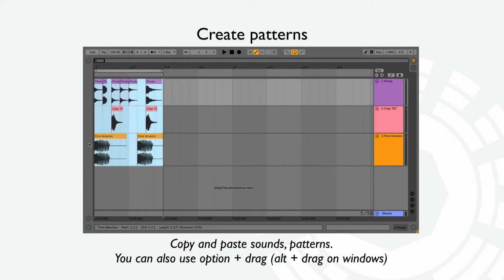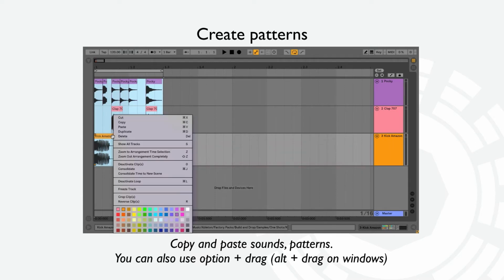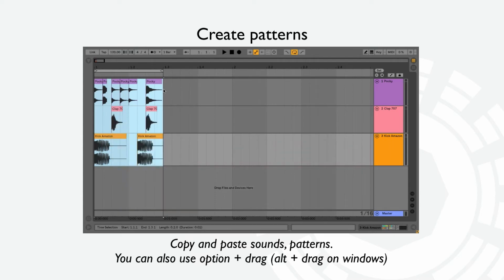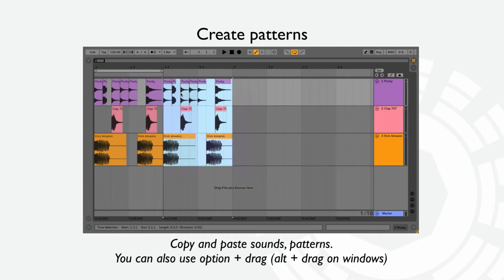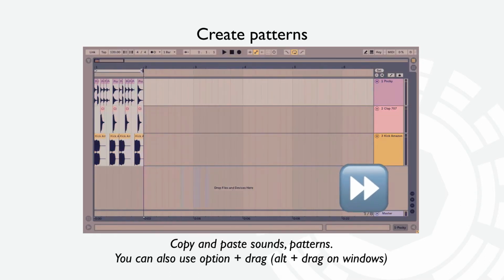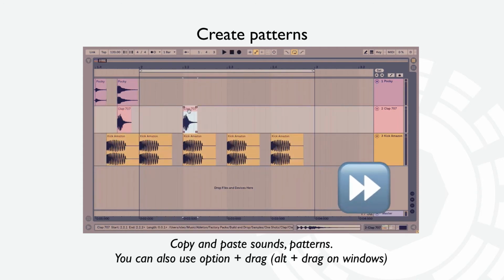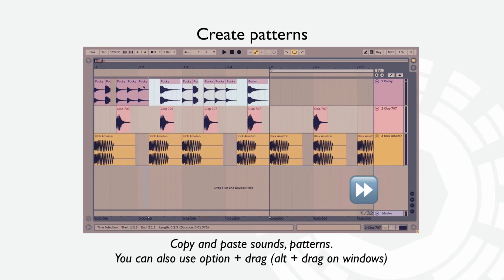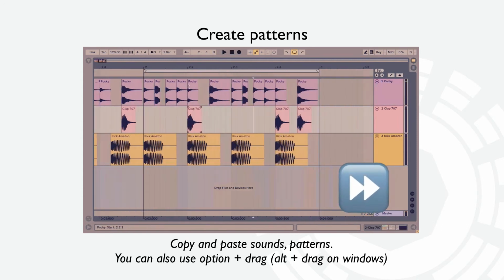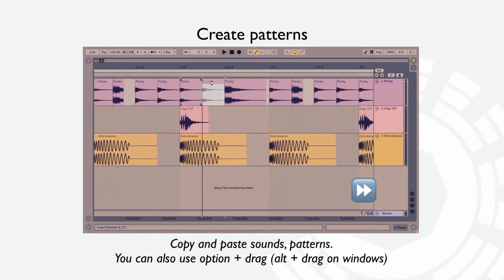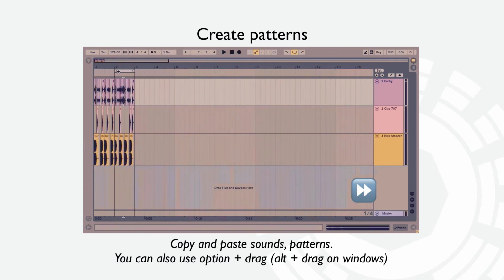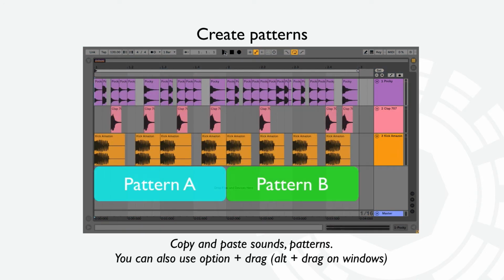Let's copy and paste it as a wall to augment its length. We can now move the loop bar from another area where we will create a new pattern. Okay, now we have two different patterns. Nice.